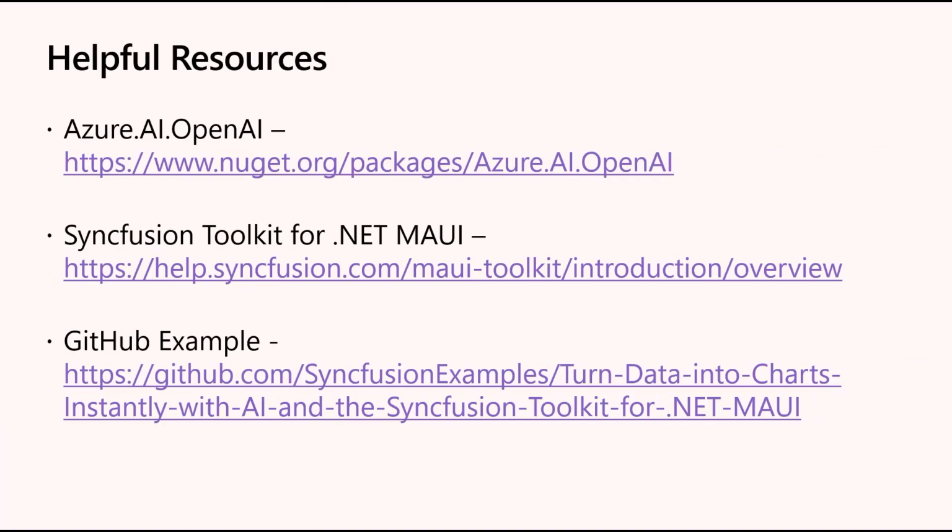We have reached the end of our session, so let's quickly summarize what we have covered. Today, we explored how to combine natural language processing, custom prompts, and smart data binding to create a smooth, user-friendly experience where users can simply describe the chart they need and see it come to life. This approach not only makes data visualization more intuitive and accessible, but also highlights how AI and the Syncfusion .NET MAUI toolkit can come together to power modern, intelligent applications.